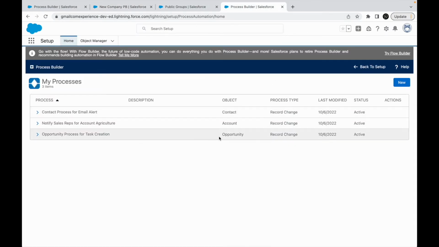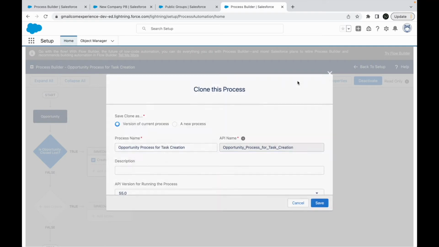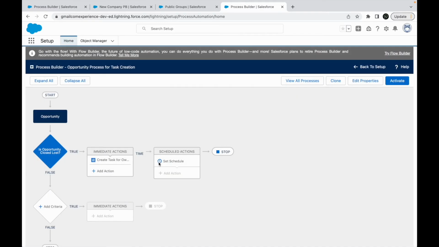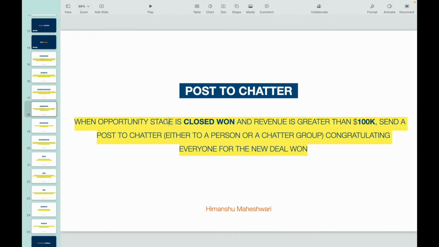And here if we notice, we already have a process builder for opportunity which we created regarding the task creation requirement, right? Let's click on this and figure out how to accommodate multiple requirements here. Ideally, the process builder for every object should be one. What I'll do is I'll say clone and create a new version because this is a new requirement. I'll say clone and now I can add my criteria here. Before that, I have to check what's the requirement. It says that the stage is closed won and revenue is greater than 100K, right?